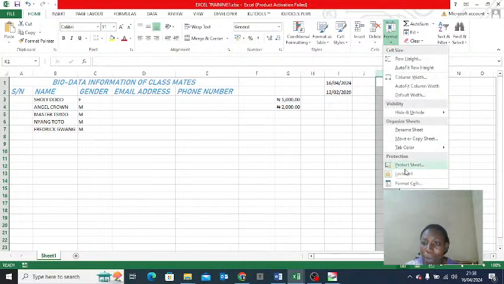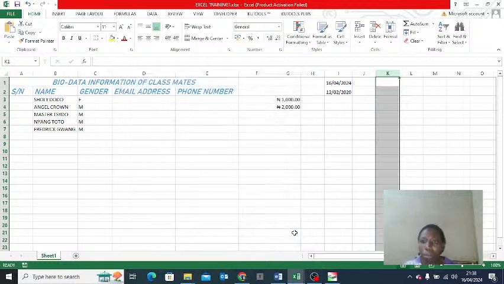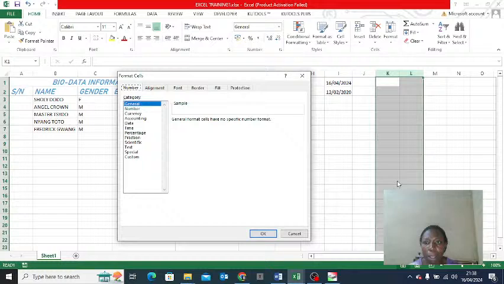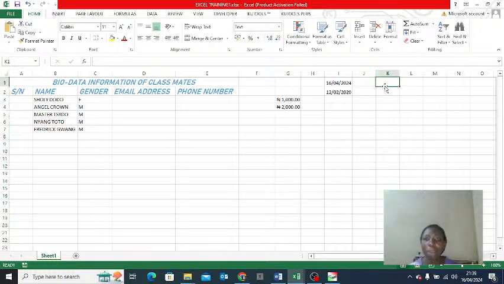Let me give an example. Format cell here. Let me format these two places, K and L, as text. Text formats are treated as text even when a number is in the cell. The cell is displayed exactly as it is entered. So for example, even if I say 10 here, I now say 15 here.